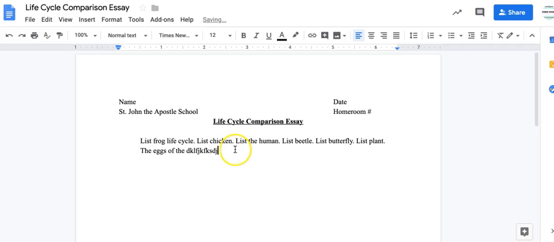So you get the idea. Compare the eggs. Compare their next stage. Do they all have like a childhood stage? Do they all go to like a teenager? Do some of them have multiple stages? Is it just egg, one stage, and then adult? Talk about those differences and those similarities.